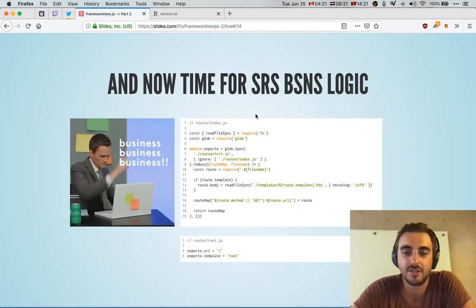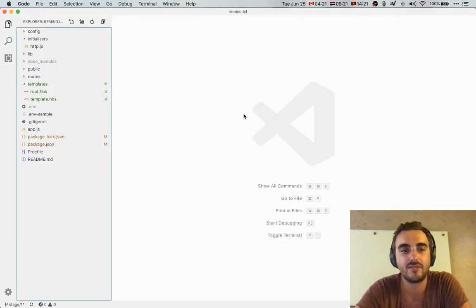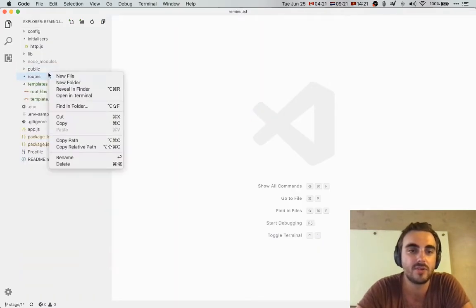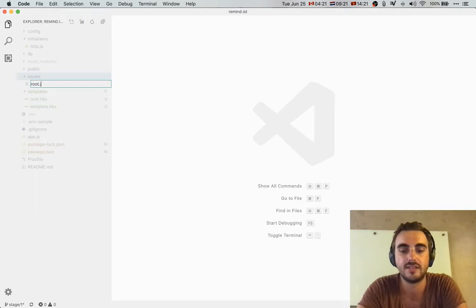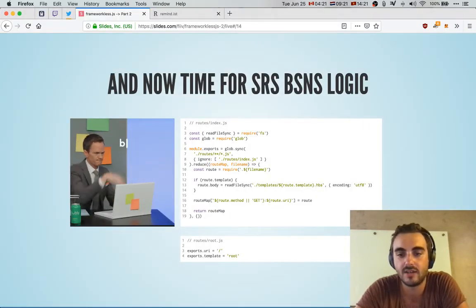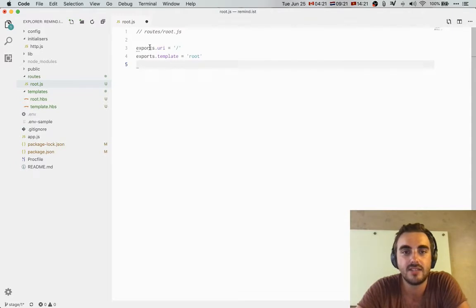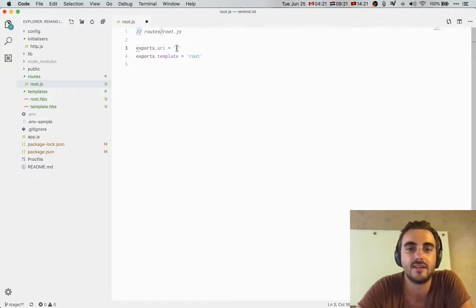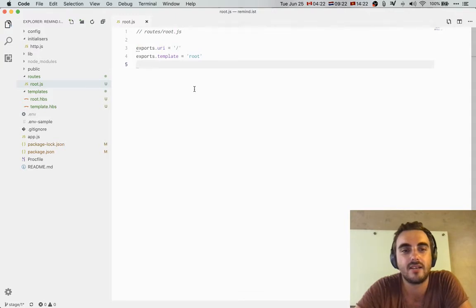And now we need to write some business logic. Let's start by creating, inside of the routes folder, a root.js file. root.js will contain simply this. We are saying that the URI will be /, aka the homepage of our app. And we want to use the template called root. This will correspond to the root.hps file in our templates folder. So here we are just telling our app how to serve this view.